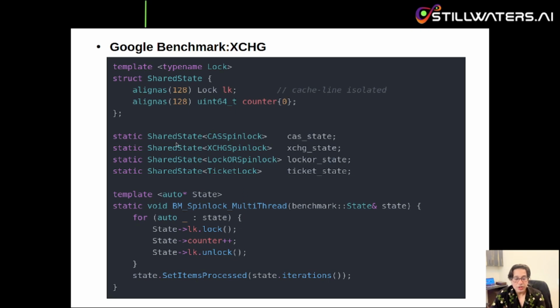We've got something called a shared state, showing you what a shared state is. It is templating the lock here, and the lock could be one of these. We just test the first two. We leave the other two for the interest of time. First one is the cast spin lock. The other one is the exchange spin lock that you saw.